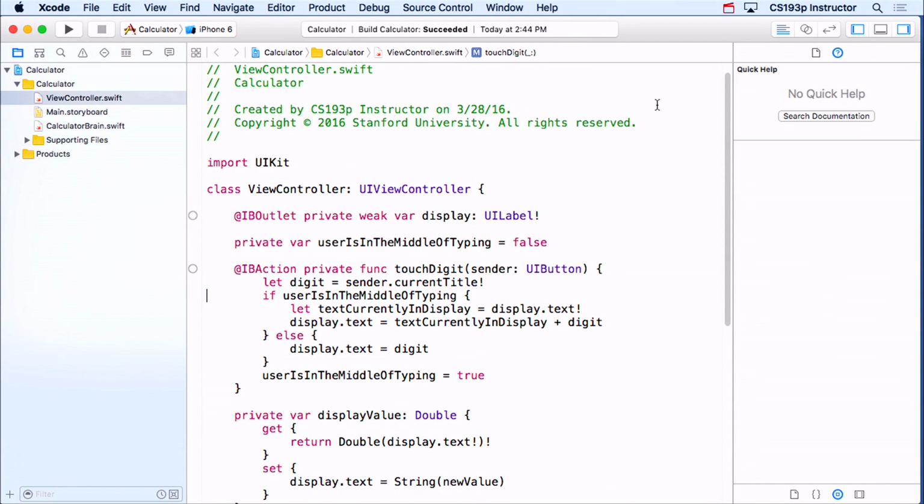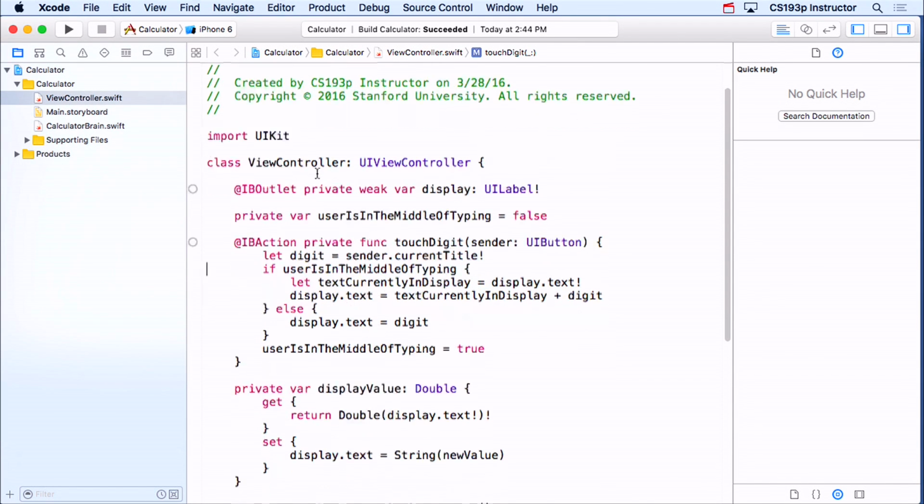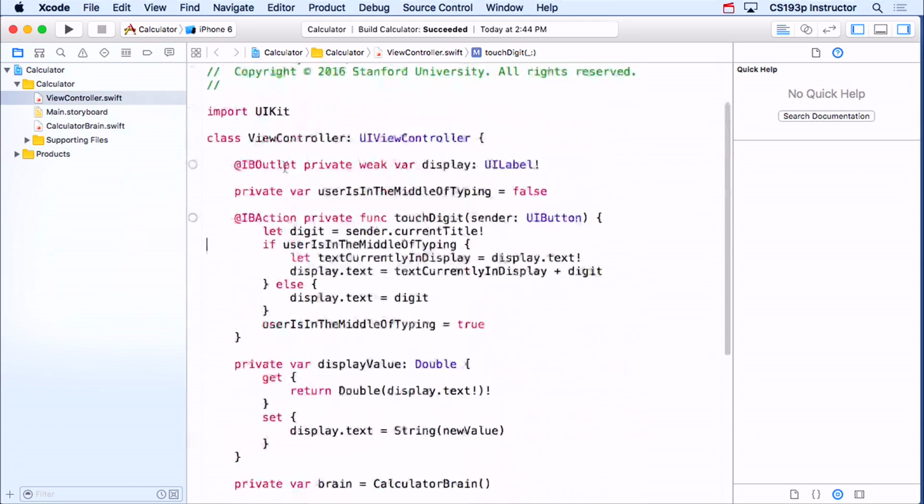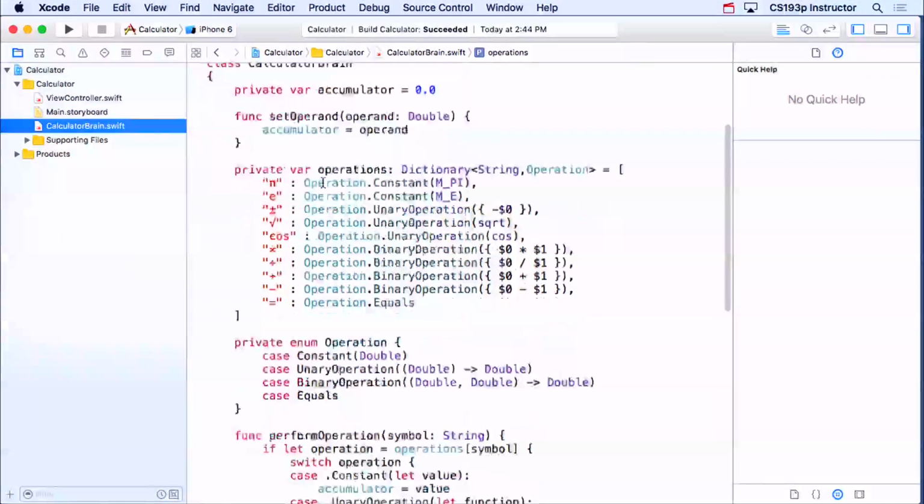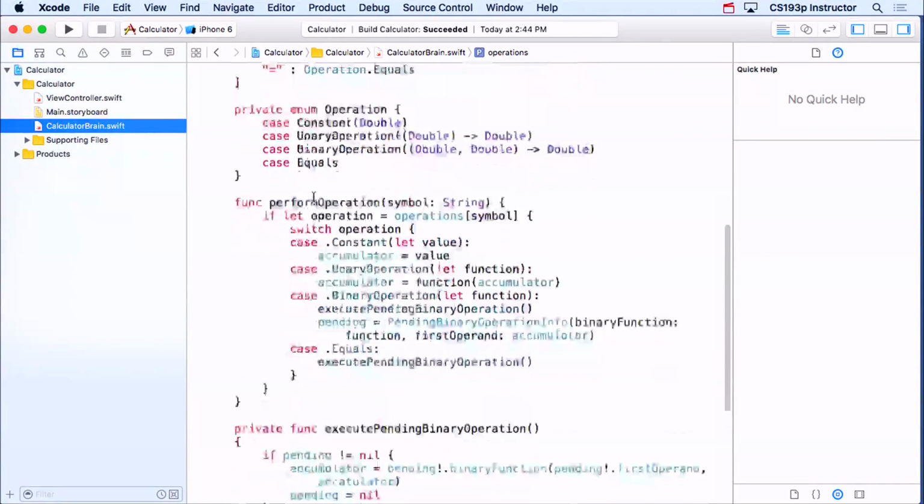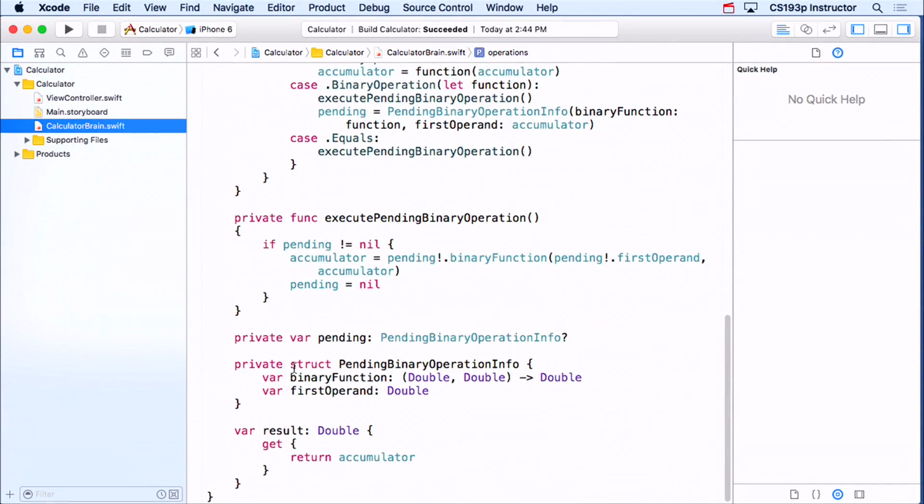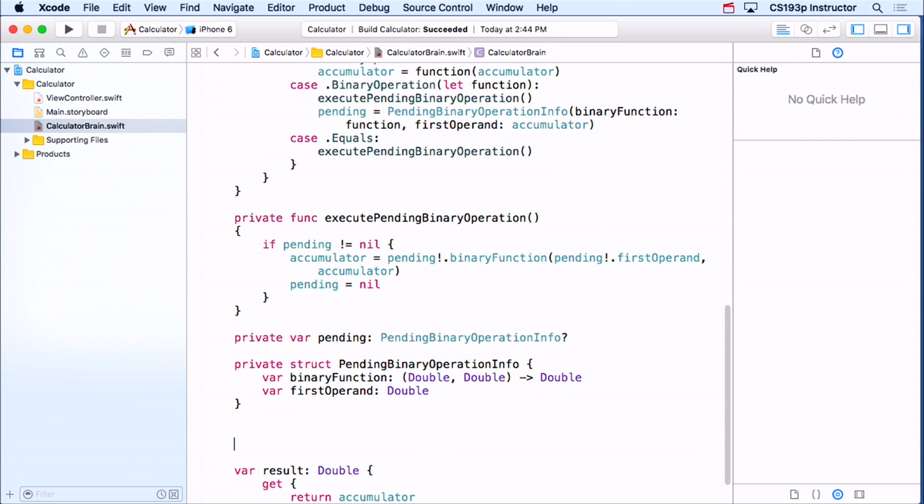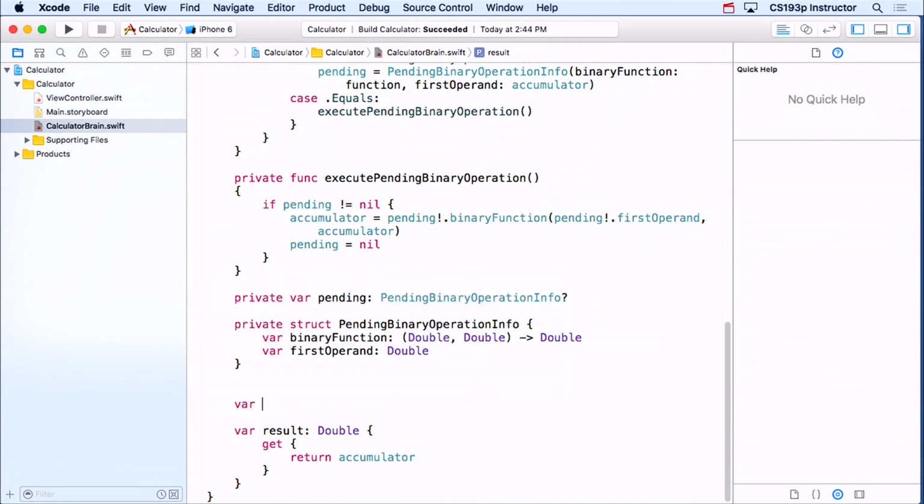I'm just going to go back to our calculator here. All right, and leave off exactly where we were. All right, so here's my controller right here. I'm not going to change my controller to do this. This is purely a brain thing. Okay, here's my brain, calculator brain. So I'm going to add a new var. Let's put it, I don't know, down here. Okay, it's going to be called program.